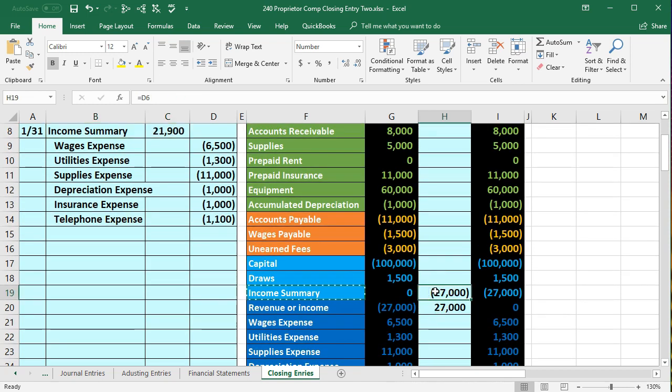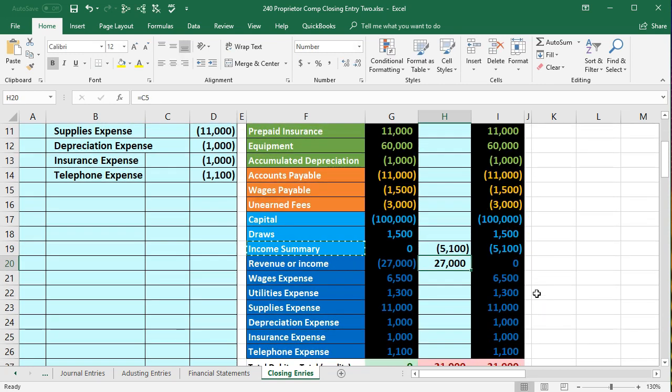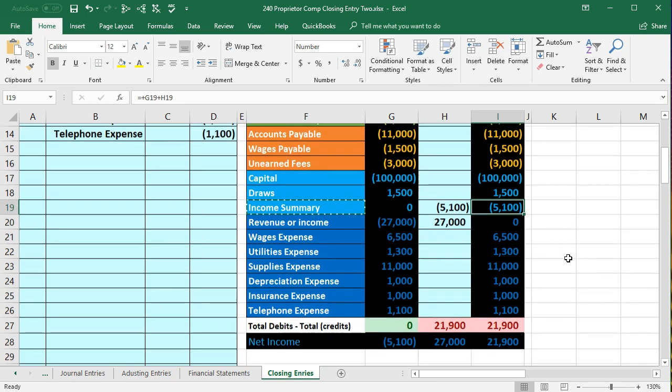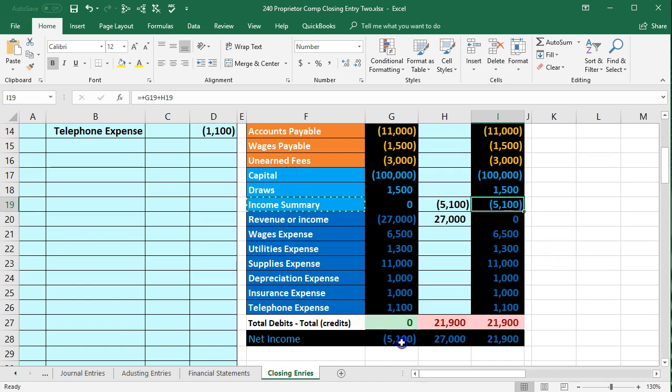Something's in it. So I'm going to double click on H19, go to the end of it, plus point to the 21.9, bringing this 27,000 down to 1,500. That hopefully looks familiar because that is equal to net income. We've now closed out revenue and expenses to the income summary, giving us net income. This looks right. This matches what net income was here, and it matches net income hopefully on the financials.